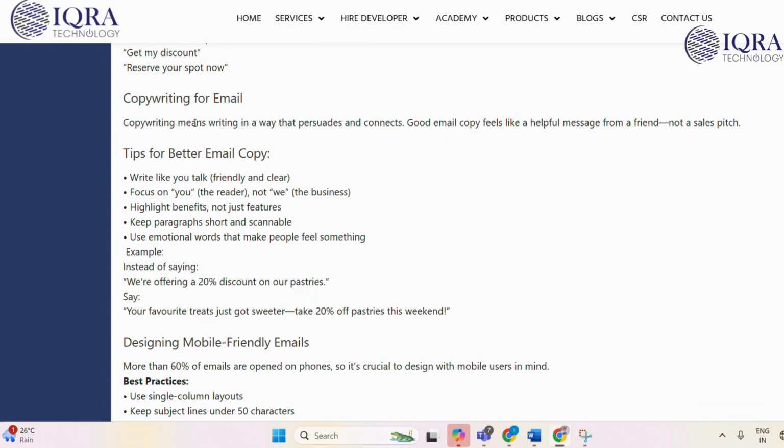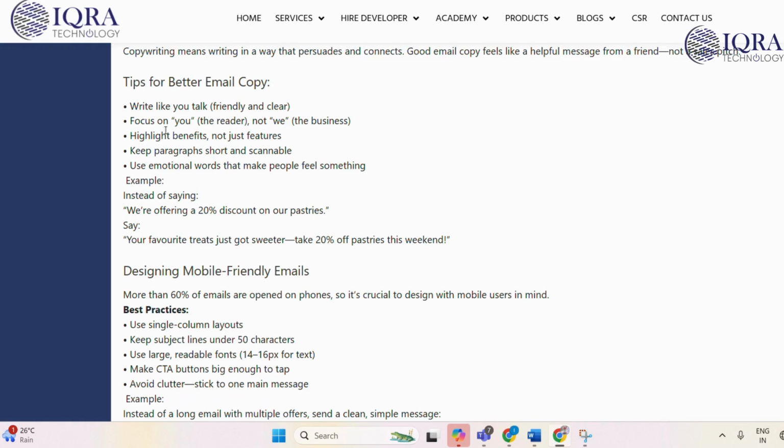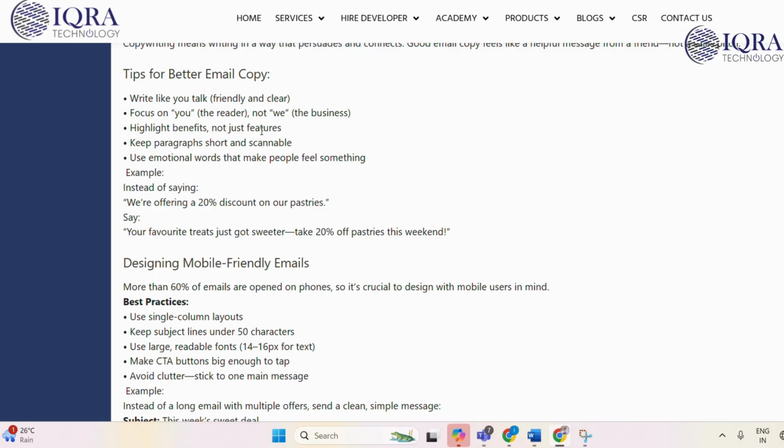Copywriting for email. Copywriting means writing in a way that persuades and connects. Good email copy feels like a helpful message from a friend, not a sales pitch. So, how do you write emails people actually want to read? Here's a cheat code. Write like you talk, friendly and clear. Talk like a friend, not like a salesperson. And then focus on you, the reader, not we, the business. Use emotional, benefit driven language. Highlight benefits, not the features.